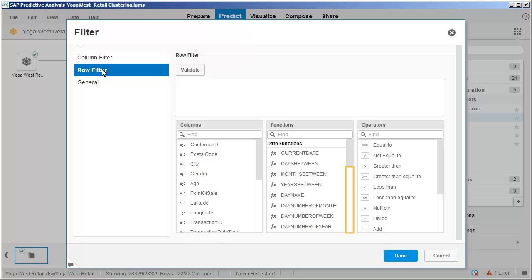Here we can create filters using a combination of columns, date, string, mathematical, data manipulation, and conditional functions, and various operators. The filter must be constructed as a true or false statement. When the statement is true, the filter includes the row. When the statement is false, the filter excludes the row. Next, we'll look for the appropriate string function for the filter.